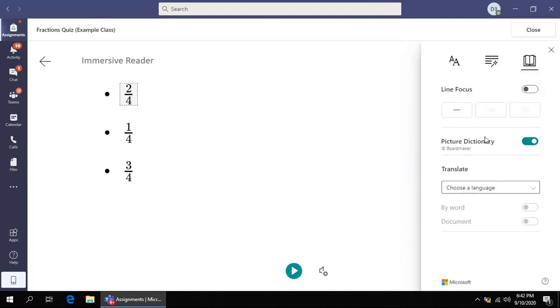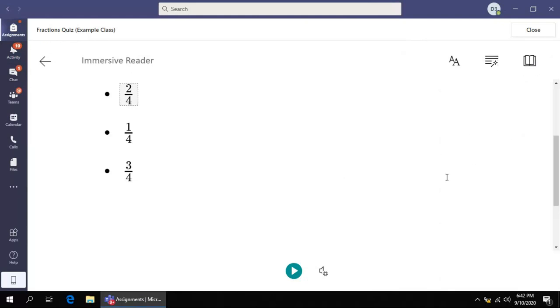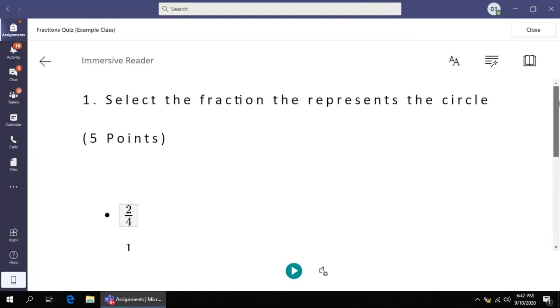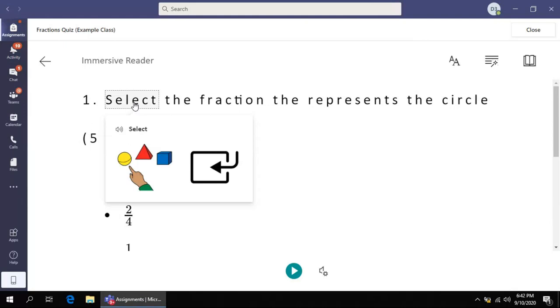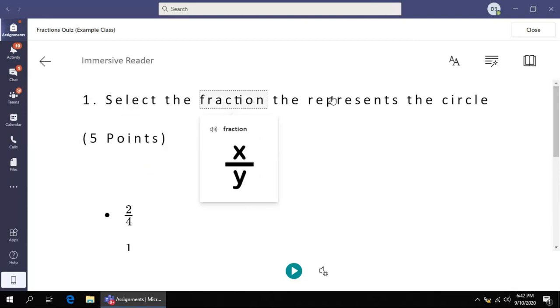Also, what's automatically turned off is the picture dictionary. So if the child needed some more explanation of a specific word in there, if they click on the word, it will provide some images that may help them understand what the word means.